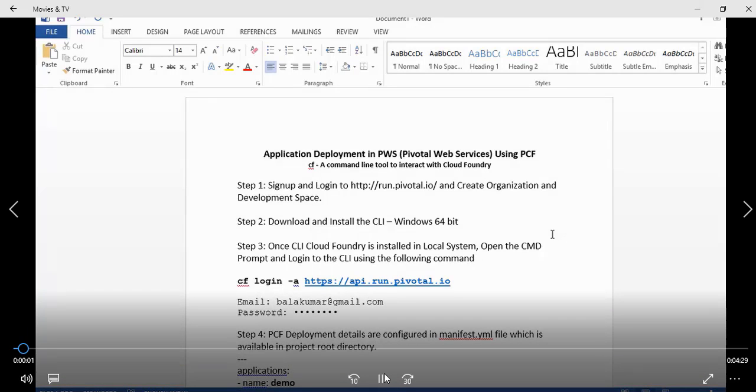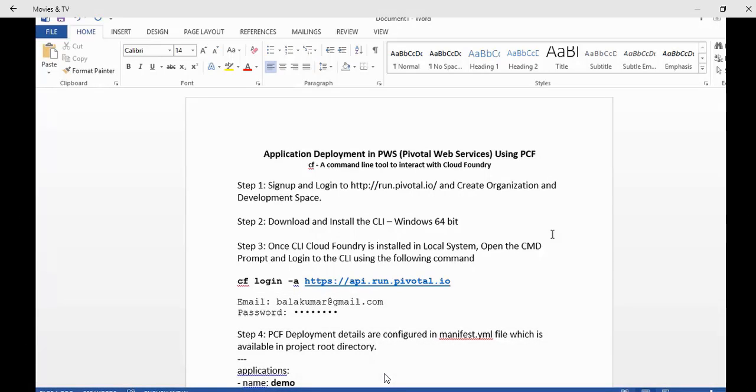Hi, now we will see about application deployment in Pivotal Web Service using Pivotal Cloud Foundry. The CF command we have to use. CF is a command line tool to interact with Cloud Foundry. Before that, we need to follow the steps below to configure our application in the Pivotal Cloud system.